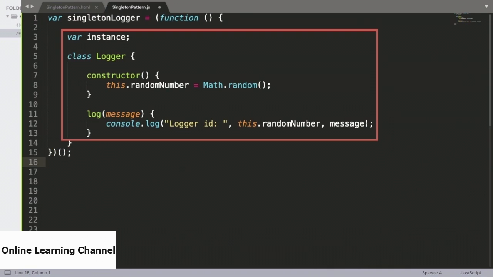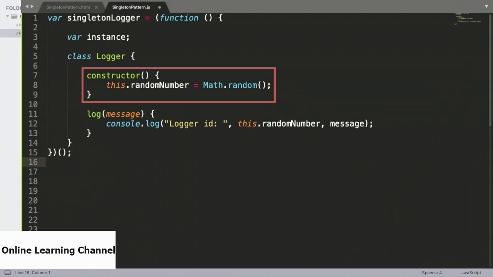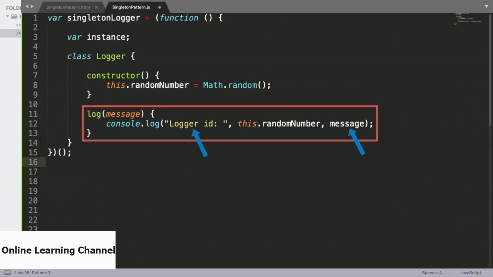Now let's take a look at this function body. I have the variable instance which will hold an instance of my logger object. I have also placed my class definition for the logger within the function. Placing the class within this function means that code outside of this function cannot instantiate the logger directly. So here is the logger class with the same code that we've seen before. We have the constructor where we generate and assign a random number to this dot random number, and we have the log function which prints out the logger ID and the message that is passed in.